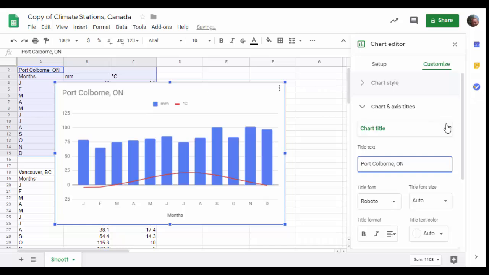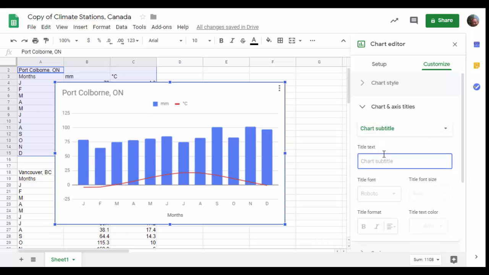Enter. Then we're going to give it a subtitle, and you're going to put your name and the date.